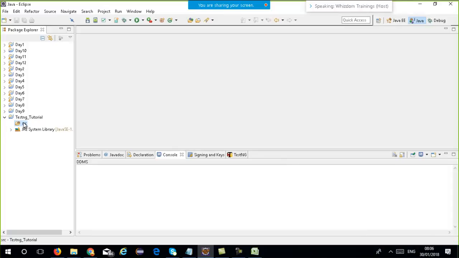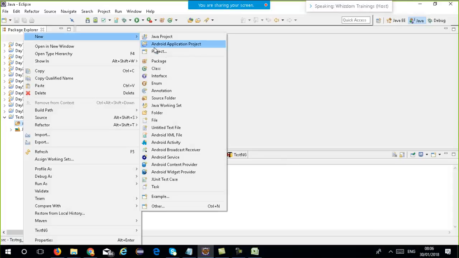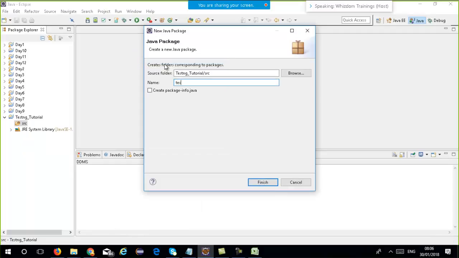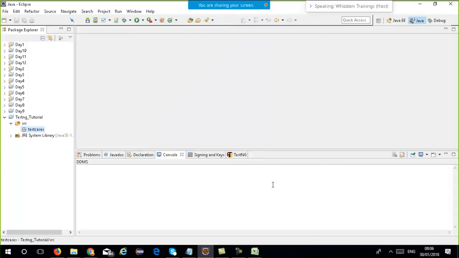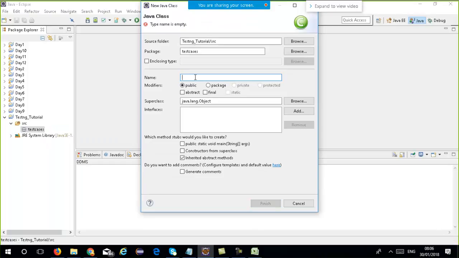Now inside the source folder, I'll make a new package named test cases. A package is like a folder inside a folder. So I made this package test cases, and in the test cases package I will create a new class, name it, for example, order food test. A simple test case.